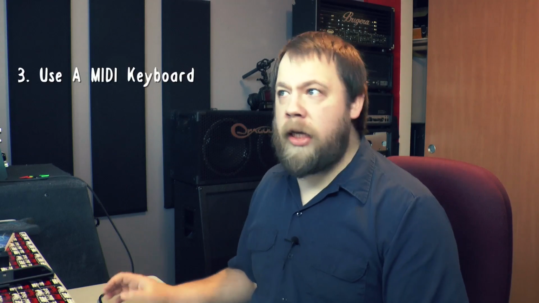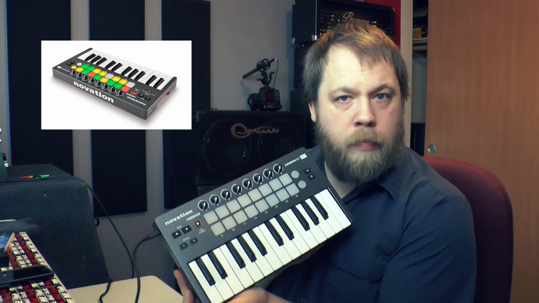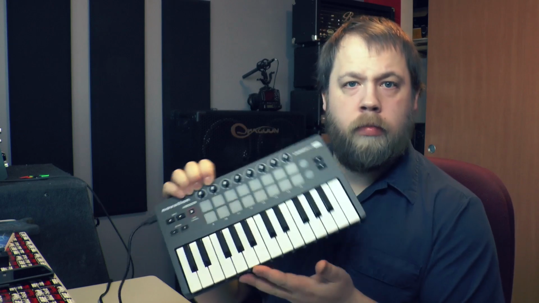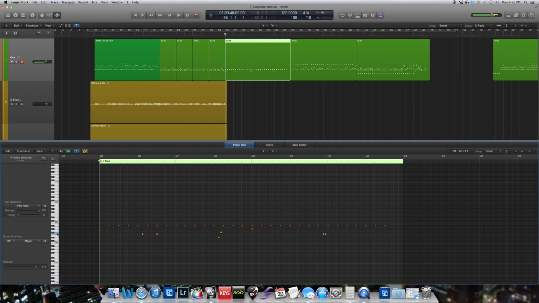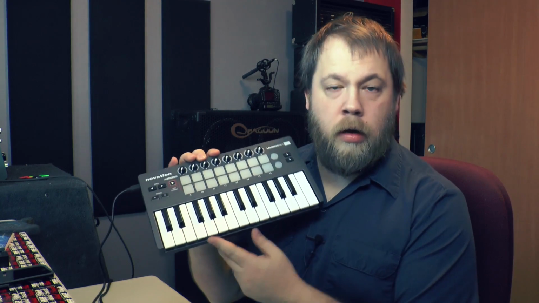Now, the third method is kind of a hybrid of doing everything from scratch, but using some tools to do that instead of just plotting with your mouse. And that is using a MIDI keyboard. Now, a MIDI keyboard is not a must, but it is a very inexpensive and effective tool. I use this Novation Launch Key Mini. It runs about $100. And basically the piano roll that you see in your MIDI music corresponds with the same piano notes on your MIDI controller.